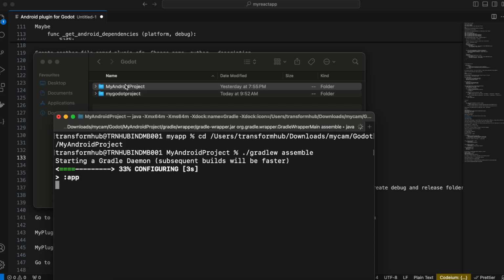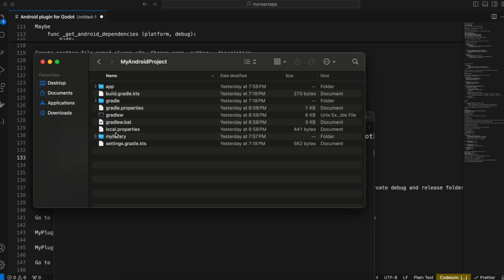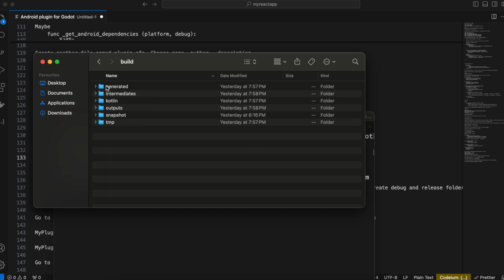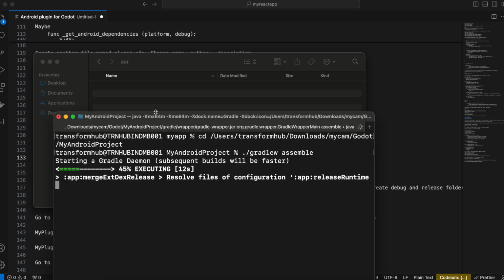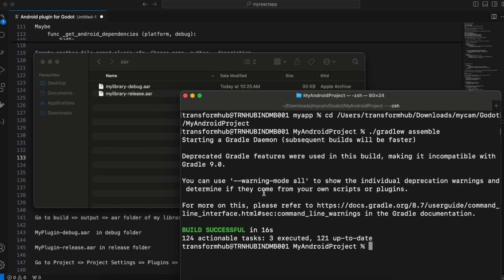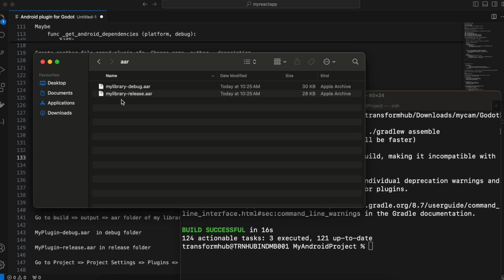But once this passes, if you go to your Android project, go to library, build, outputs, AAR, and okay, this command is still running, so let's just wait. Once this is finished, you will see these two folders being generated. We will be using this folder in a bit.